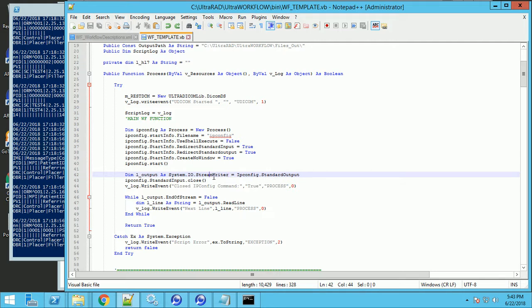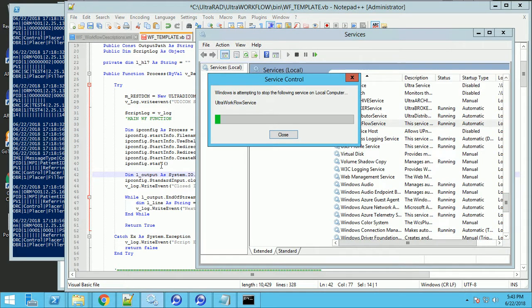Well, I think this is a relatively simple problem. I think this should be stream reader, not stream writer. It would make more sense that we're using stream reader to get standard output. Stream writer you would think would be some kind of input, right? So let's give this a try and see if we get a little further.